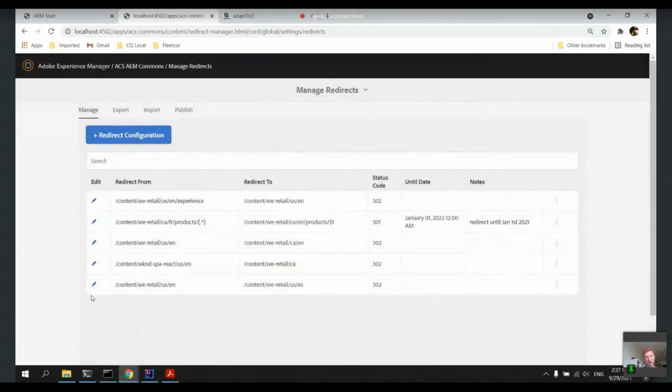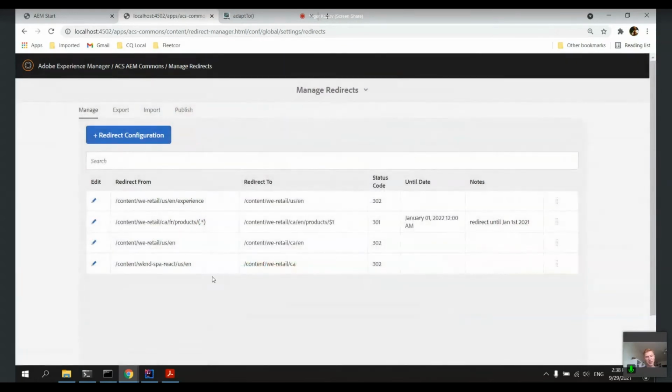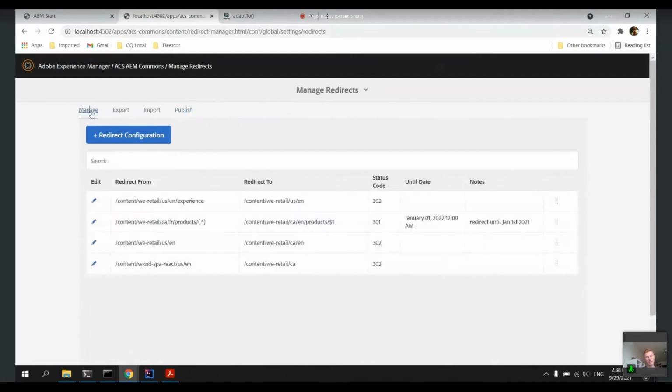You can edit your redirect configurations, modify existing configurations, remove your rules, add new rules. When done, go to the Publish tab and click Publish Redirect Configurations. This will replicate your redirect configuration to publish instances where they will become immediately available. That was the basic flow.